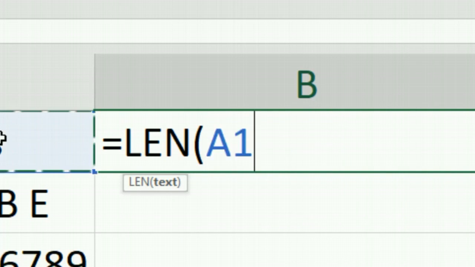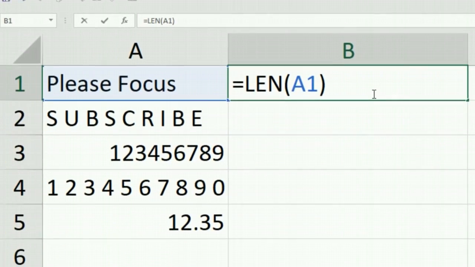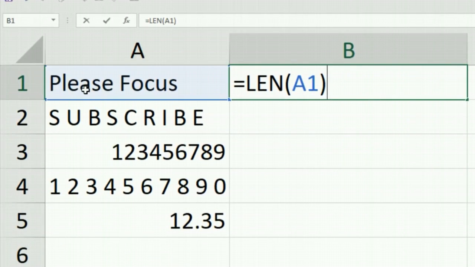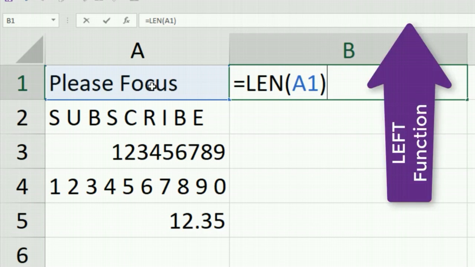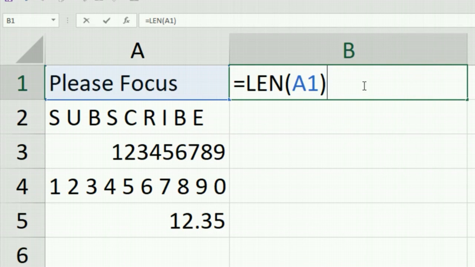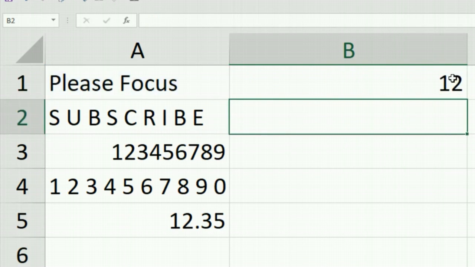So we are selecting cell A1, and if I close the parenthesis and press enter, it is going to count the number of characters of the string in this cell. And remember, len always counts a space as a character, just like the left function or right function that I have already shown you. Hope you have watched that video. If I press enter, you can see it has 12 characters.